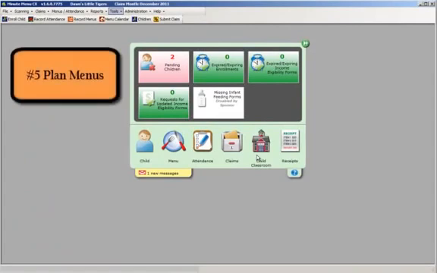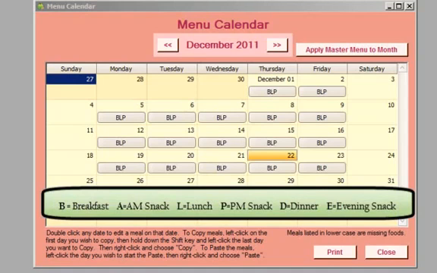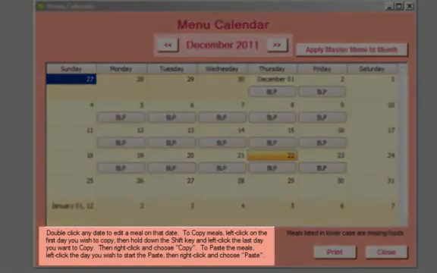Plan menus in advance by clicking the Menu Shortcut button. Any day that already has meals recorded or planned will show the abbreviation of the meals recorded. For example, a notation of BLP means that a breakfast, lunch, and PM snack have been recorded or planned for that day. Please note, instructions for copying and pasting meals from one day or one week to the next are listed on screen.